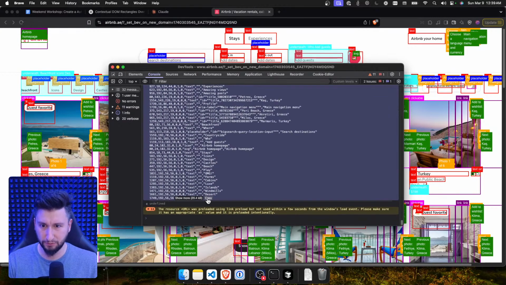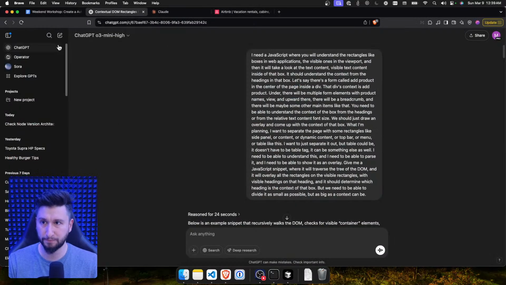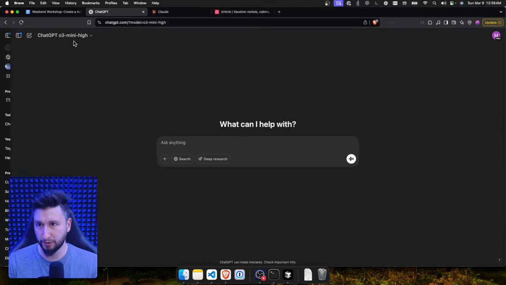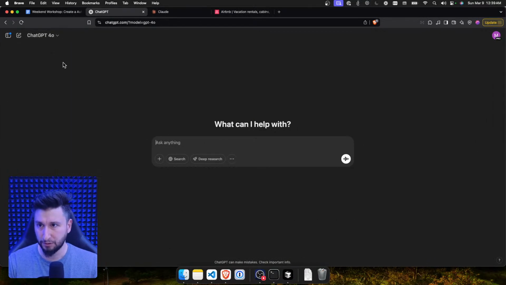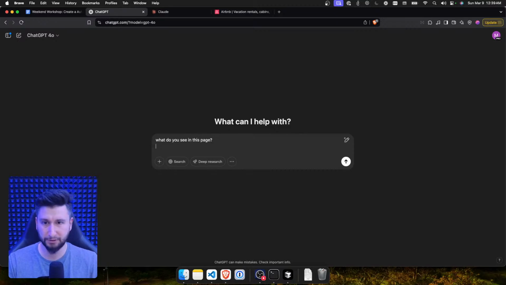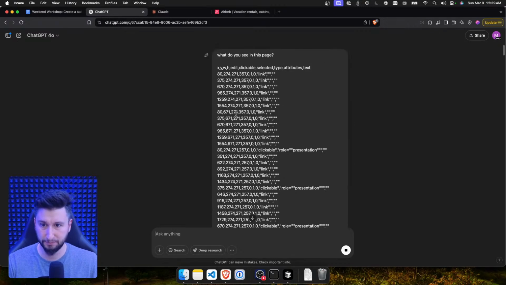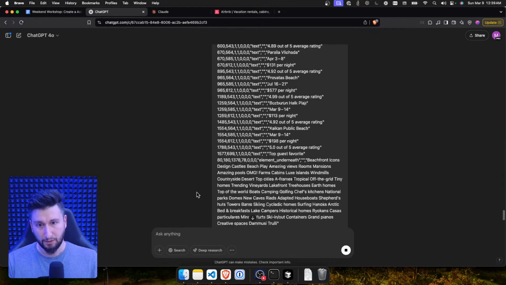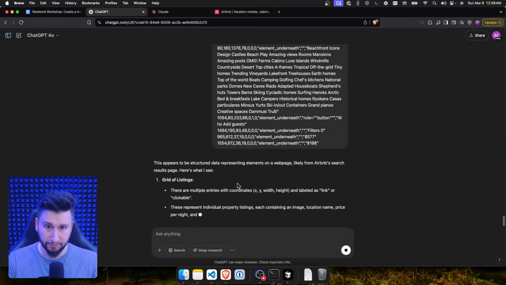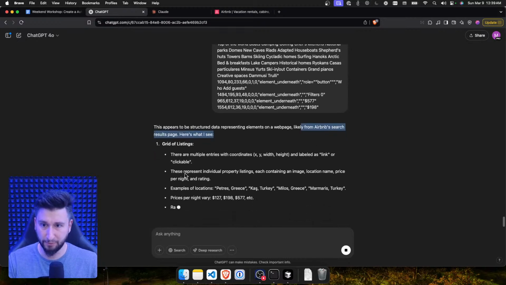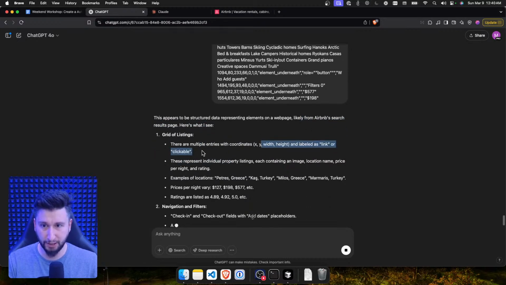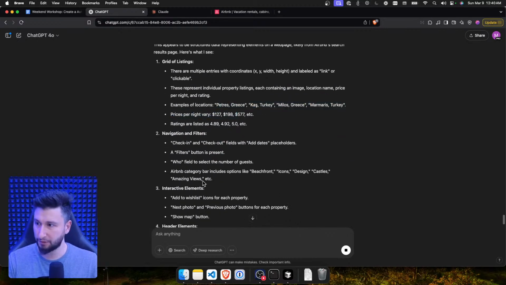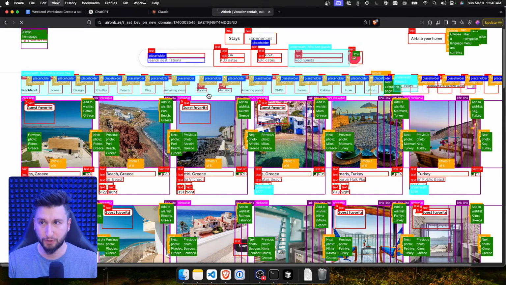We can just copy this one, go here and open a new chat, and ask, what do you see in this page? Obviously, it will tell us, I'm seeing something like Airbnb. Yeah, it's from Airbnb, and then I see some XY with height, clickable. We have to understand that it's clickable, etc. So yeah, that's what we're going to build right now.